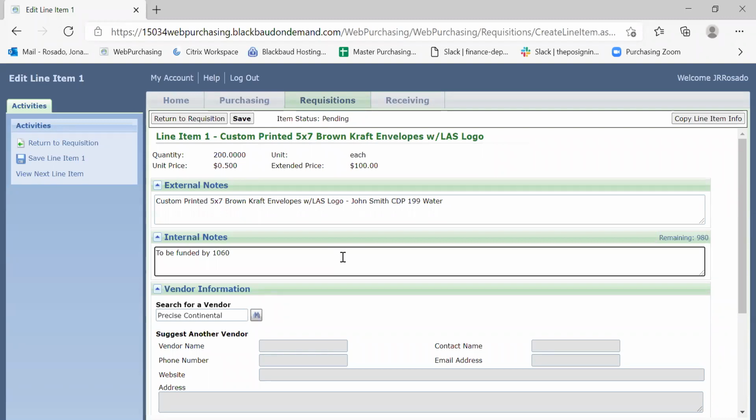Now, another instance may be that this service or product is going to be funded by the location, also known as allocated to a said location. If that's the case, you would write to be allocated to 199 Water, 1060 as a placeholder.